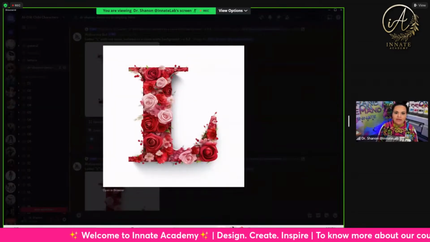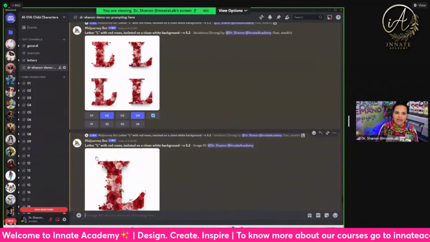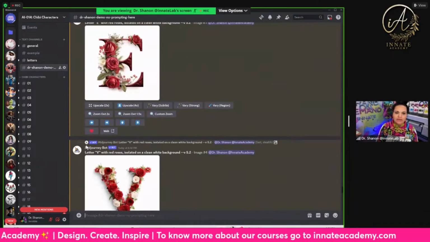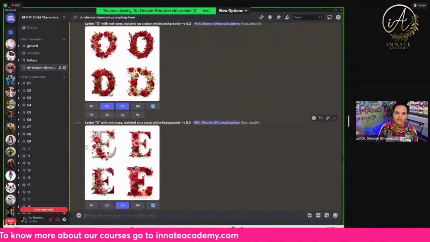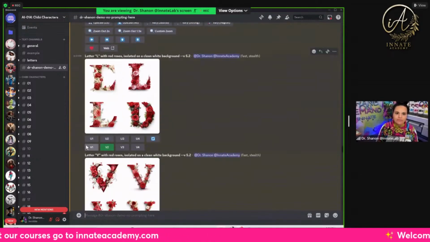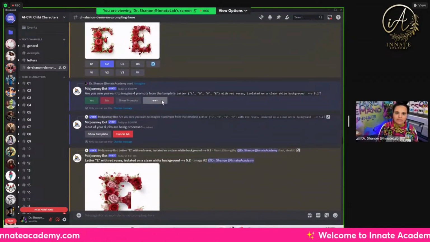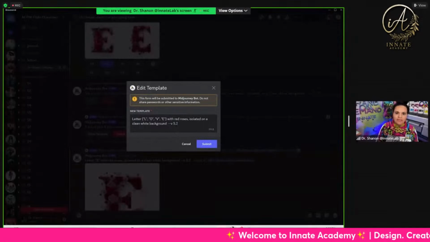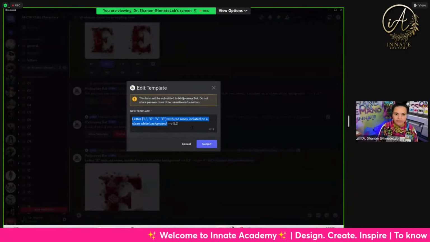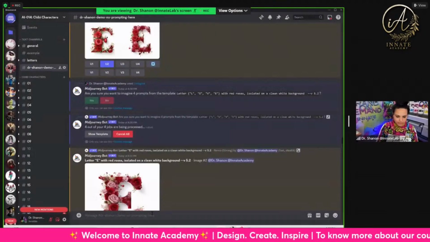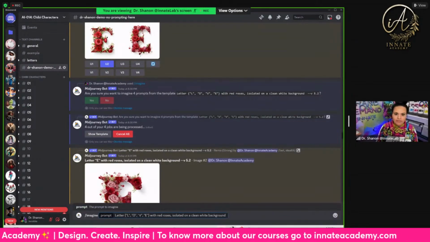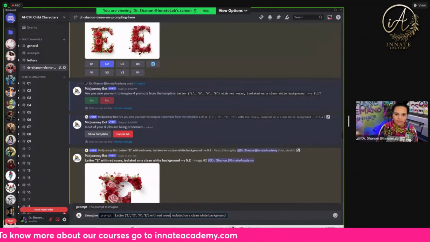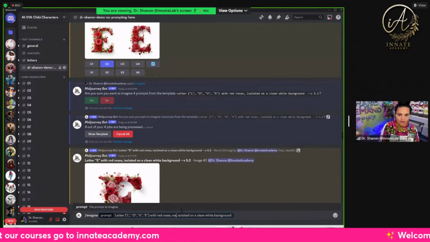And the same thing here, I could take that exact prompt, the multi-prompt that I did, and I'm going to tell it that I want an illustrated version of the letters. And edit my template, grab that whole prompt, /imagine. And then I'm going to tell it that I want a watercolor illustration.